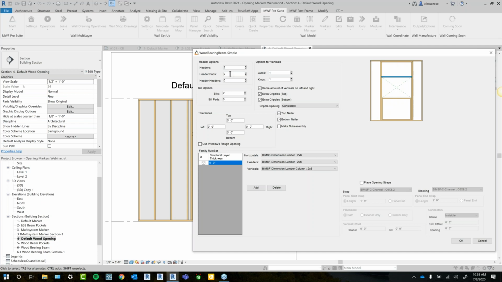So you can place extra headers. You can place what we call a header pad, which will just kind of underlay that header. And you could also place a double header member, I suppose, that'll just cut into your nailers. So let me maybe go ahead and add a header pad, add a sill pad, so we can see what that looks like. You've got options again to increase the number of jacks, the number of kings. And I've also got my top and bottom nailers enabled over here.